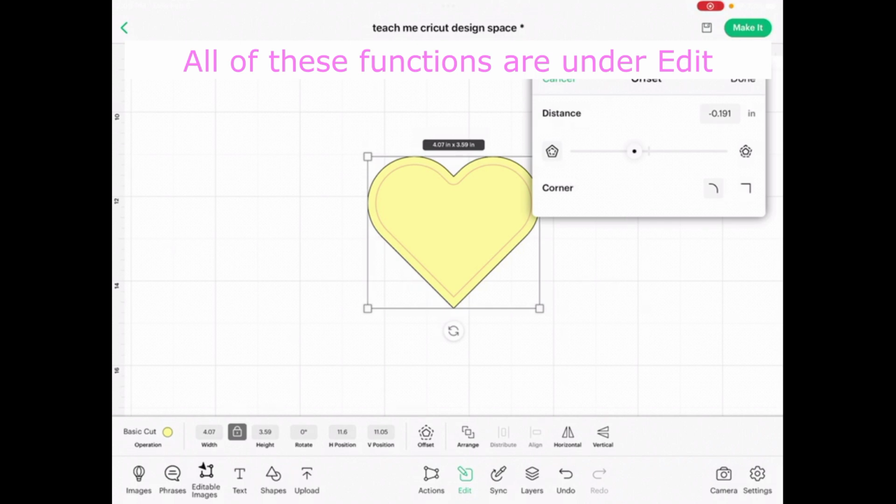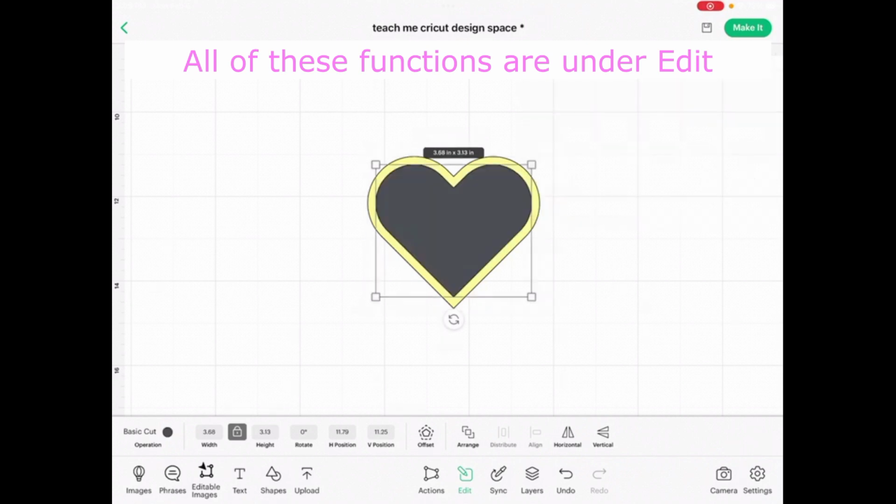I can also say that I want it to be a really smooth or a more harsh, sharp corner. So watch at the point of the heart when I switch back and forth from that curve to that sharp point. You really notice it at the top of the heart, actually, where it dips in. That one's more curved, and that one's sharp. So then when you go done, it made a perfect offset.